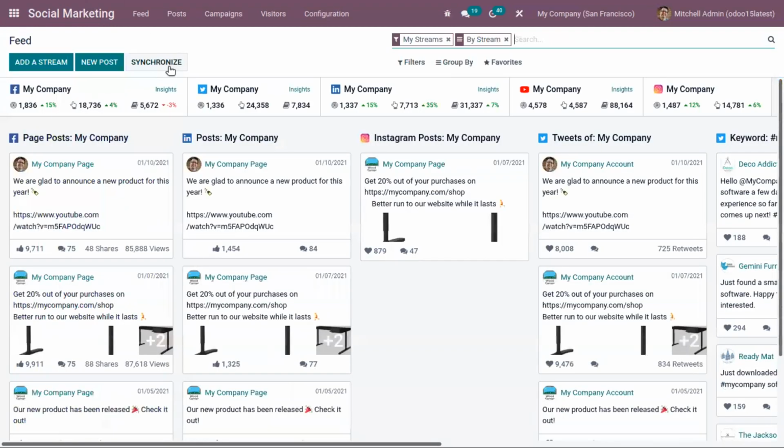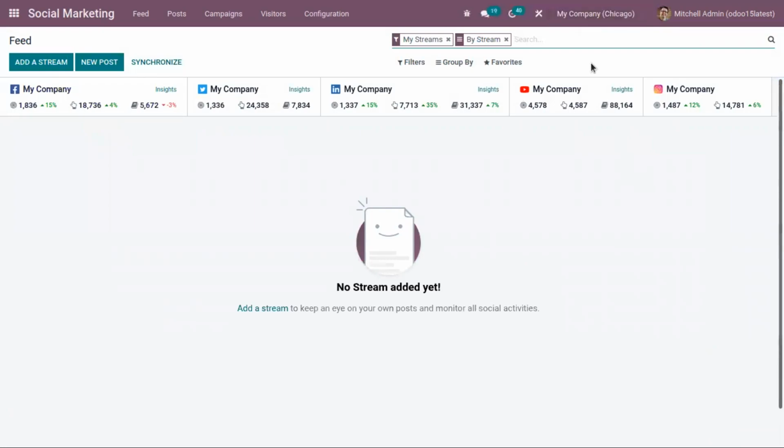Now when you come back to the social marketing dashboard, you can find there are a lot of posts for a company, my company. Here we can see that the active company is my company, San Francisco. And if you want to switch to another company, you can do that. But right now for our company, Chicago, we don't have any post. So let us come back to company San Francisco.